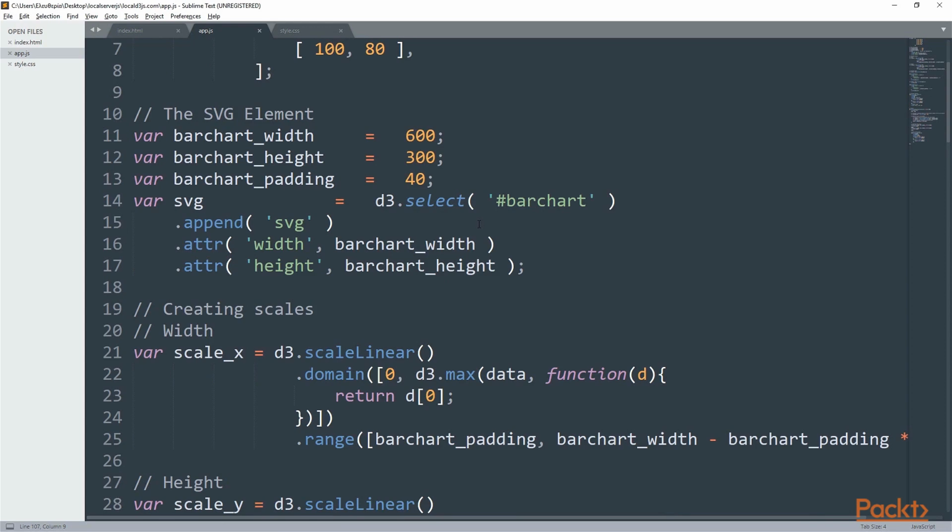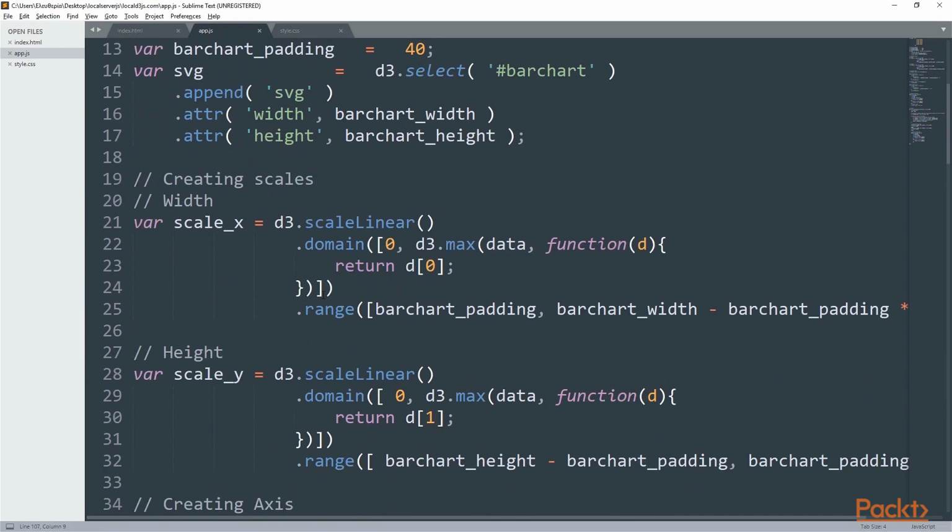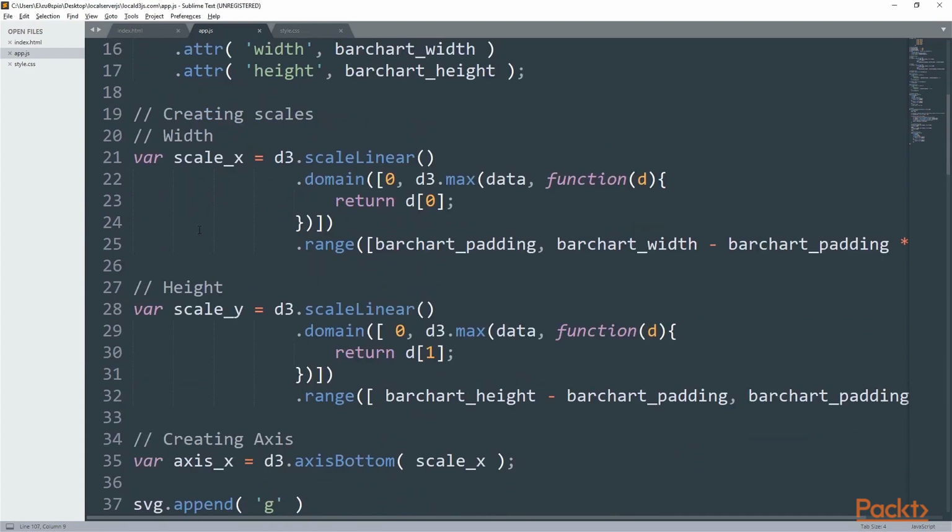This part right here should be familiar to you, as it is the same that you've been using from the start of this course. I have a bar chart width, height, and some paddings. For the SVG, I have D3.select the bar chart that we created in the HTML, and then I append the SVG, and I have the 2 attributes, one for width and one for height. Nothing weird here.